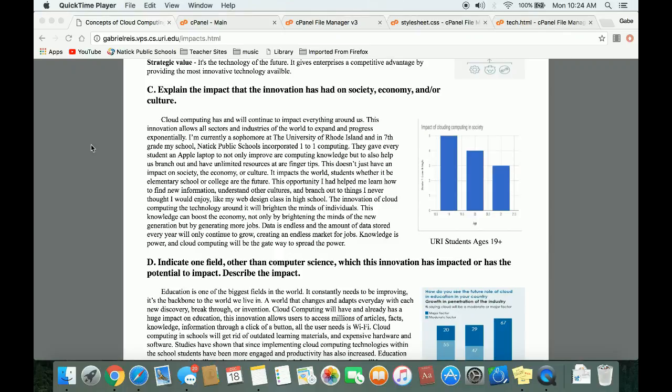I think cloud computing, as asked in Part D, really impacts the field of education. It really helps students in the younger generation learn more about what is happening around the world. And with this, it's going to impact society and the economy. With knowledge, knowledge should improve the world.